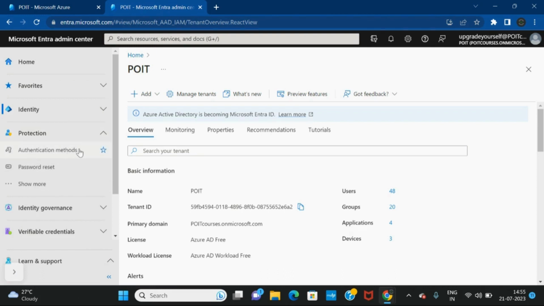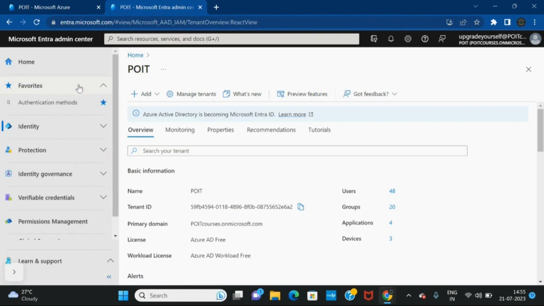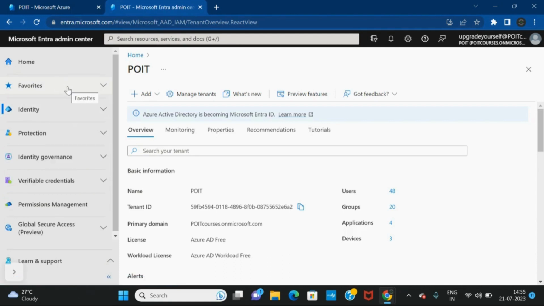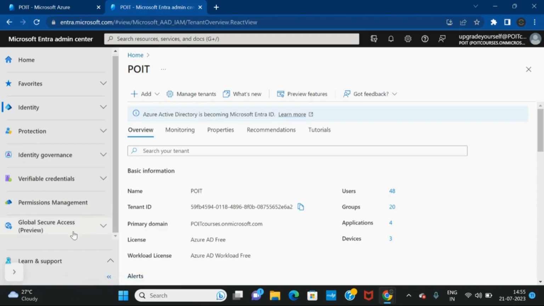So for example, let me add these authentication methods. If I click on the favorites, then the authentication methods will pop up. This is the favorite section, and we have the identity section, then the protection, identity governance, verifiable credentials, permission management, and the last is the global secure access preview.